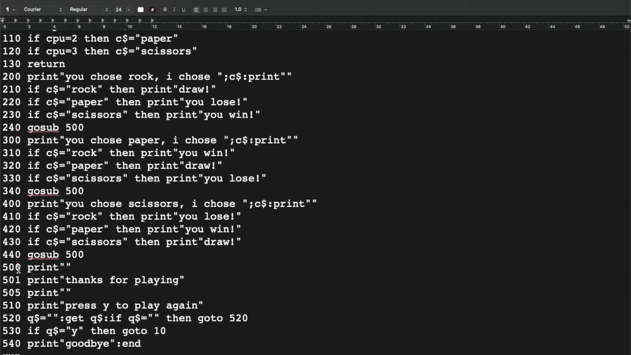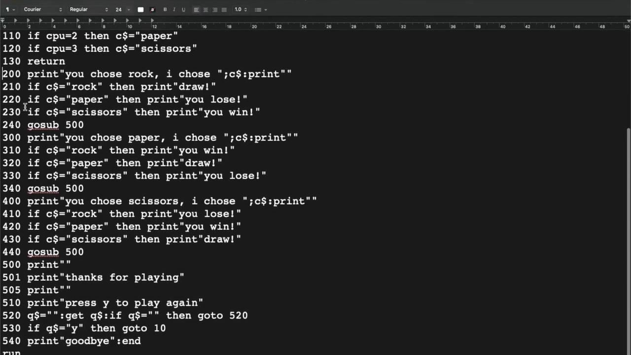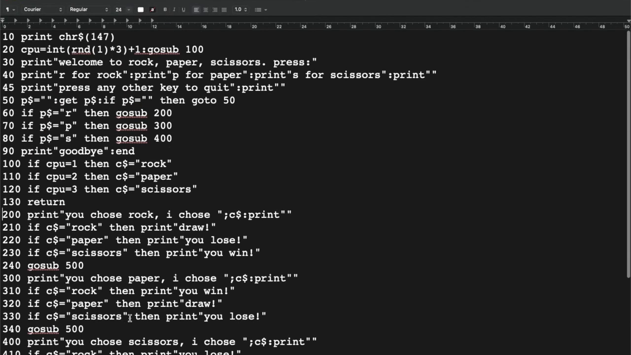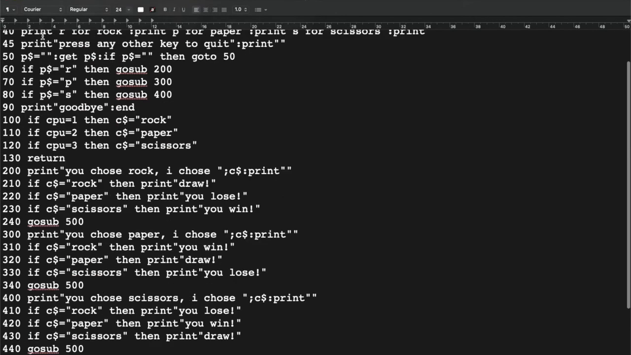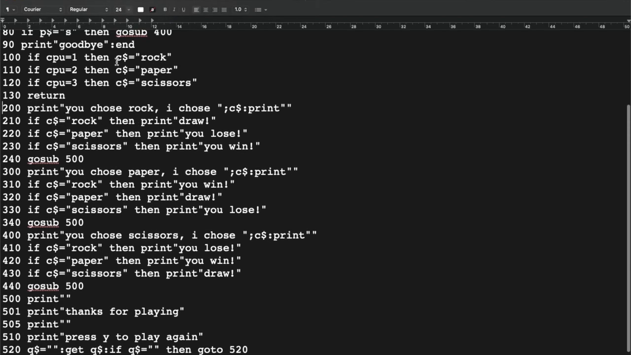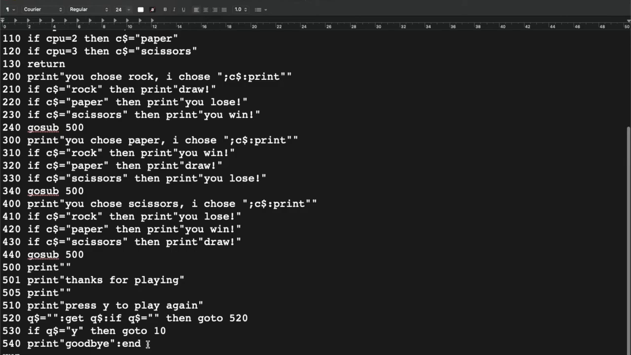So we'd GOSUB to 500, which would then print a blank line, print the message thanks for playing, another blank line, and then press Y to play again. And then 520 is an identical loop to line 50, where it'll just repeat. It'll set up a Q string with nothing in it, ask for an input to the Q string. If it's blank, then it'll just repeat the line over and over. If Y is pressed, then the program just goes straight back to the start, right to the very top, clears the screen and gets on with the game again. If anything otherwise is pressed, then the message goodbye, just like on line 90, is displayed. And the program ends.